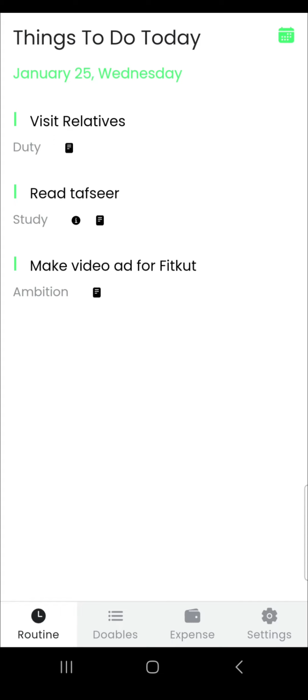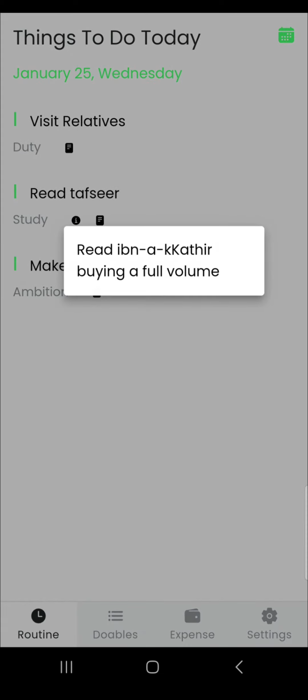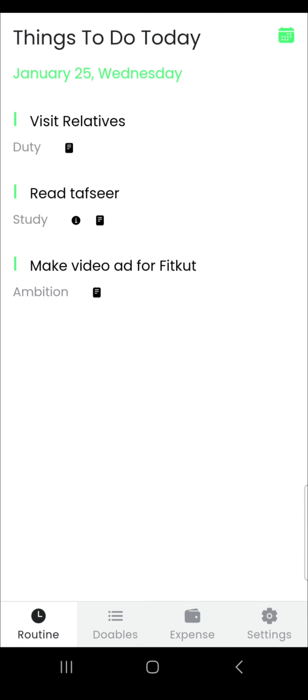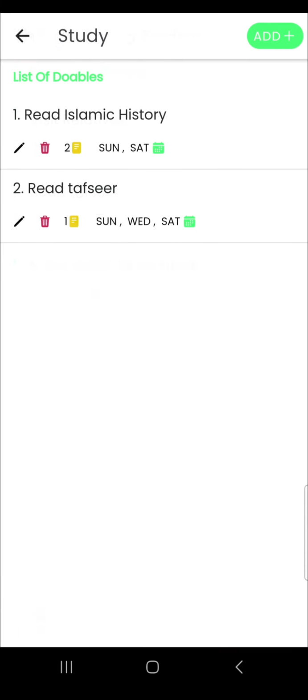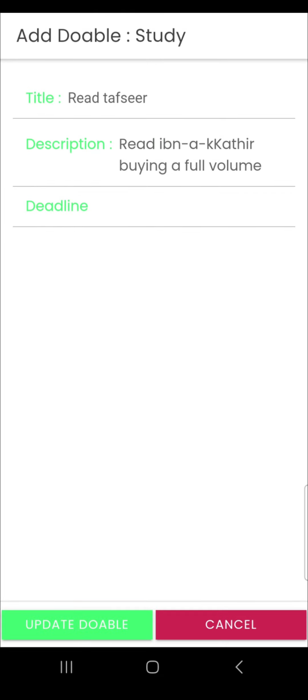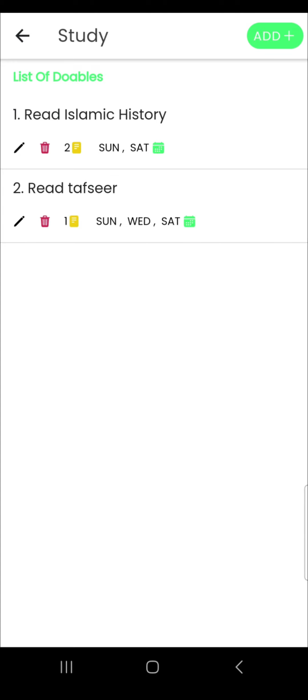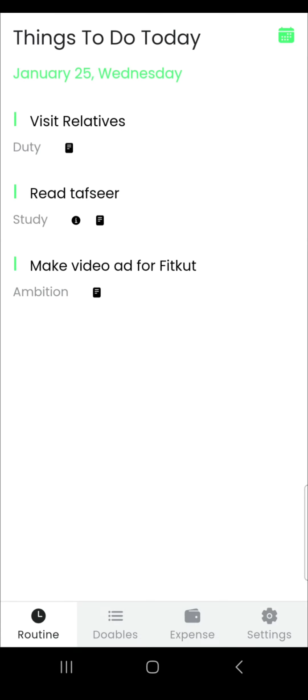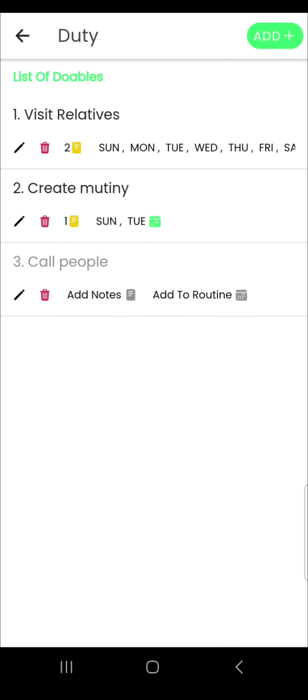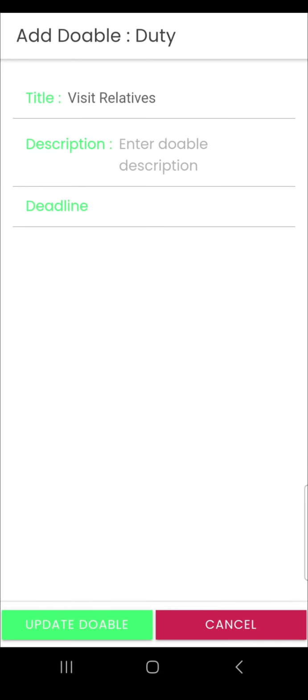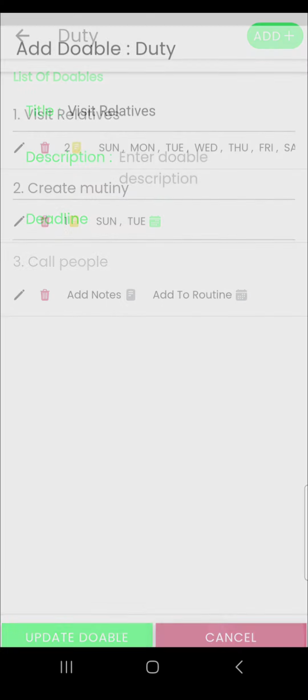So what is this i button? This i button is nothing but the description. So suppose if you go to the read tafsir section and you click on this edit, you can see there is a description added. But if you go to some other stuff that is added today, that is added to the routine for today, like in the duty visit relatives, you can see there is no description.